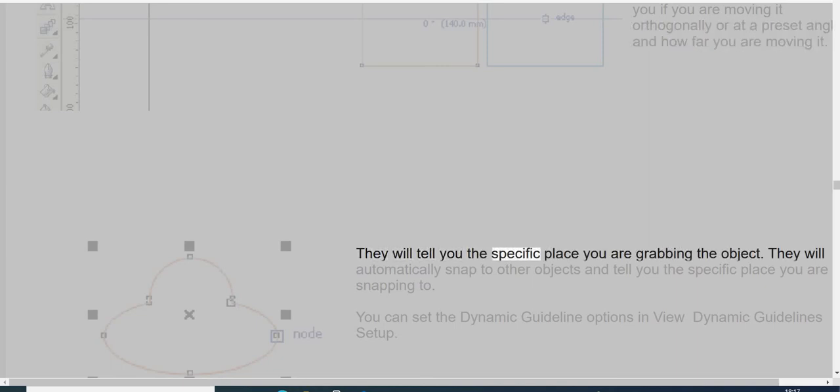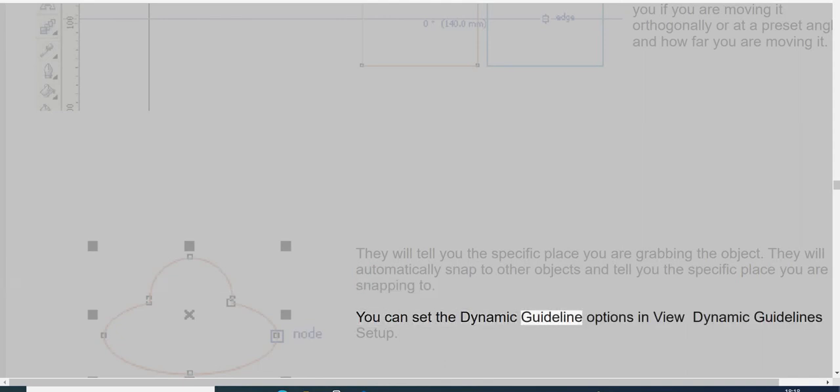They will tell you the specific place you are grabbing the object. They will automatically snap to other objects and tell you the specific place you are snapping to. You can set the dynamic guideline options in View, Dynamic Guideline Setup.